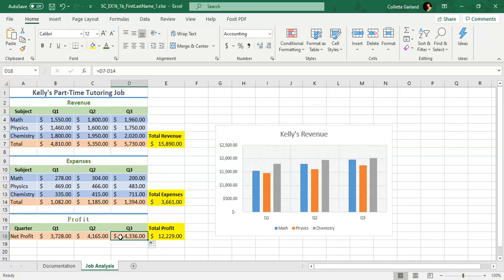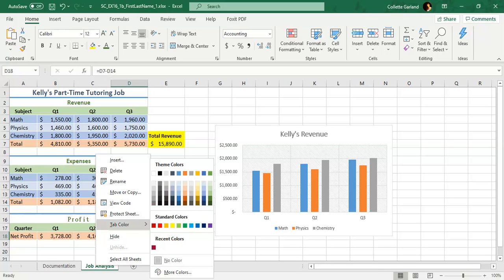Number 13, change the tab color of the job analysis worksheet to blue. Here's your tab, right click, tab color, blue.